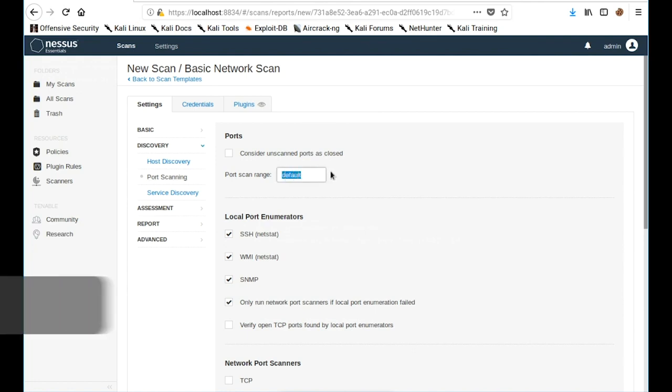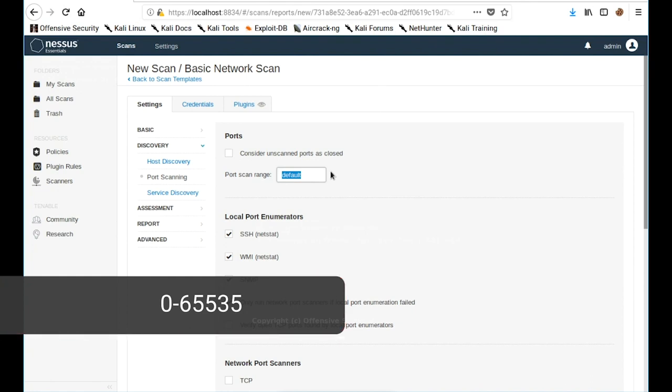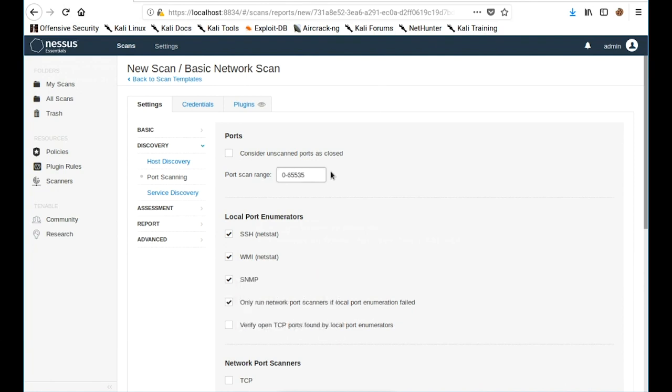Here, we'll set the port scan range to scan all ports. In this scenario, we've chosen a scan definition that will scan all TCP ports via a SYN scan, but no UDP ports. While this will increase the speed of the scan, we might miss crucial services running on the target.